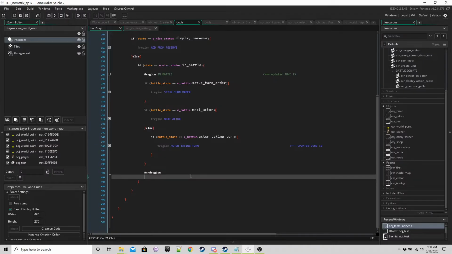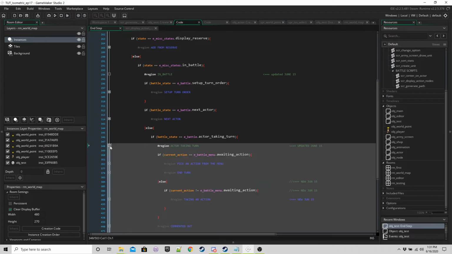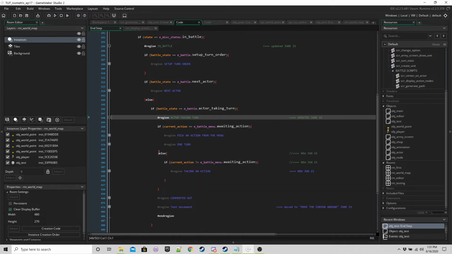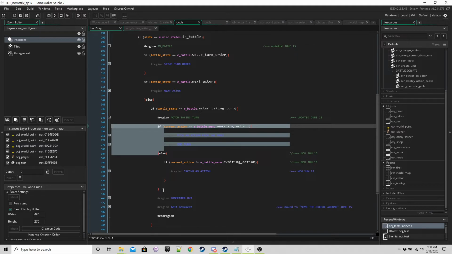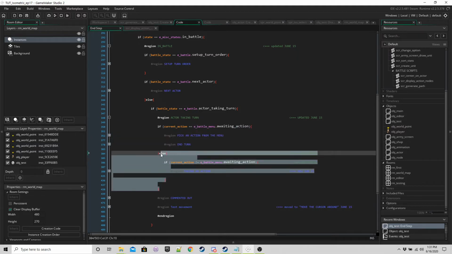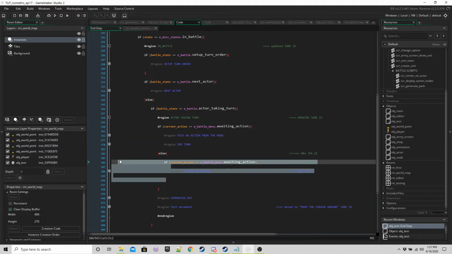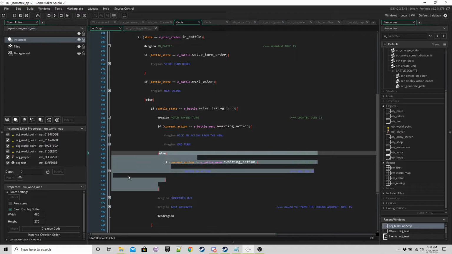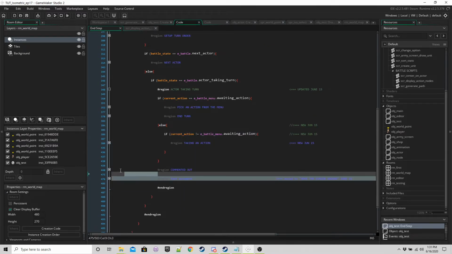Okay, so now we are going to get back to where we were at the end of the last episode, where we can display a path and move the cursor around. So inside actor taking turn again, this is the code we just did, and here we have an else statement with this stuff inside. So all of this is new, basically. Let's just delete this stuff now because we don't need it.